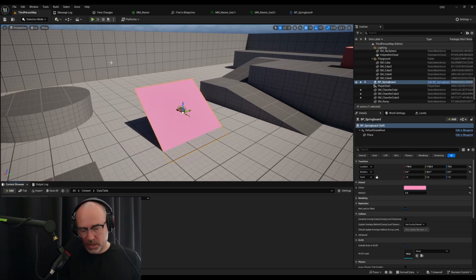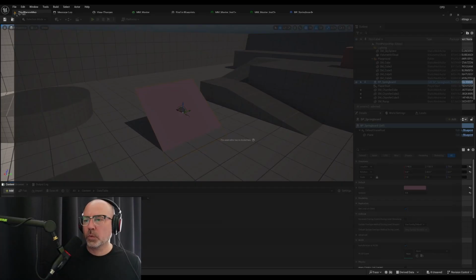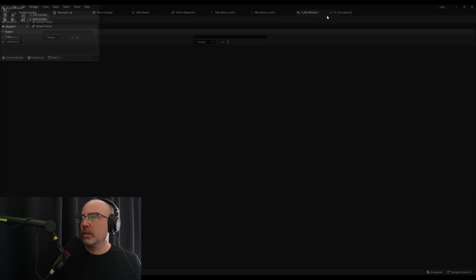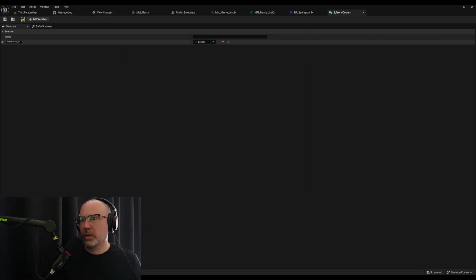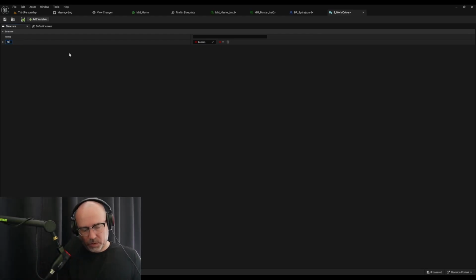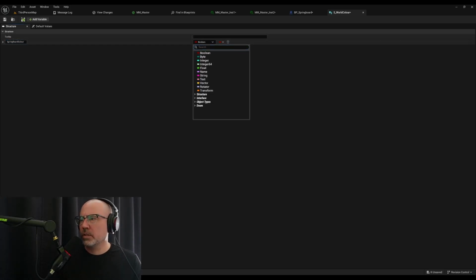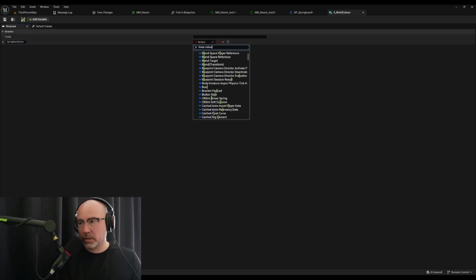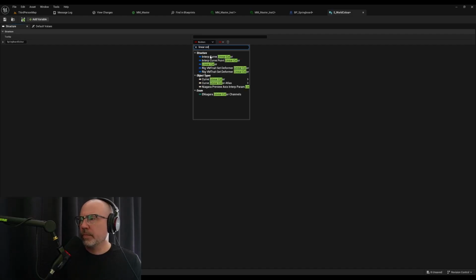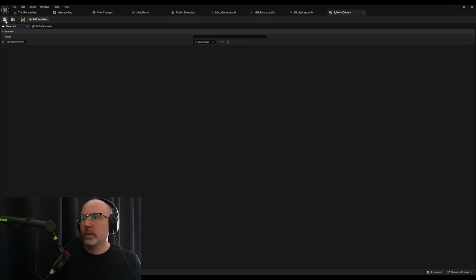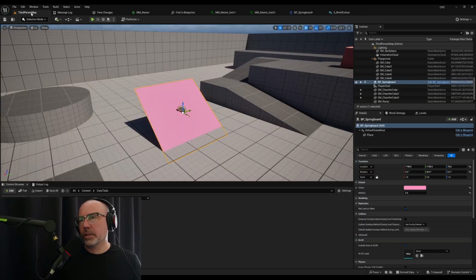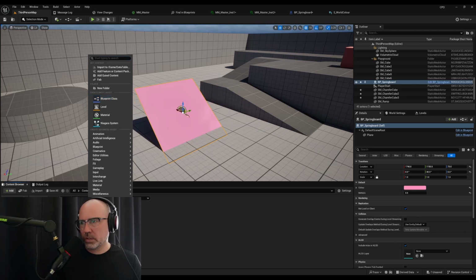Boom. We'll call it go world color. Open it up. I like to dock pretty much everything I work on there. Okay, so now we have the first variable here. We'll call it springboard color. Make sure this is a linear color. We can save it. And it's just one variable in there, but we're just going to start there.